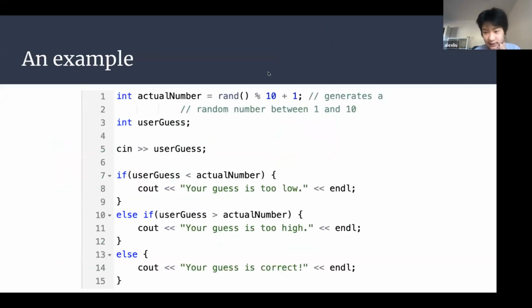So an example of this, again: if we wanted to make our number guessing game tell the user if their guess is too low or too high, we can just use an if and else if statement. If it's less than the actual number, we tell them it's too low. If it's not less than the actual number, but it's greater than, then we tell them it's too high. And if it's neither less than nor greater than, then it has to be equal, so we tell them their guess is correct. So far, very simple.